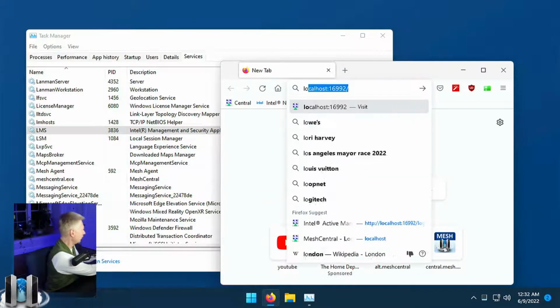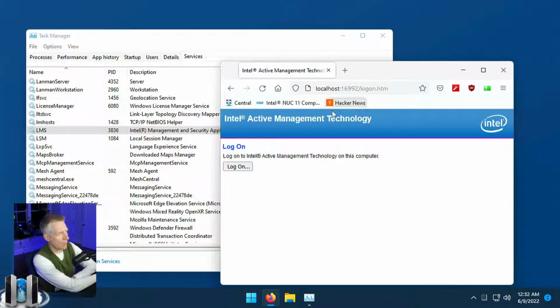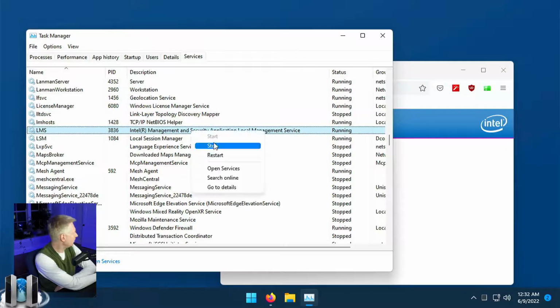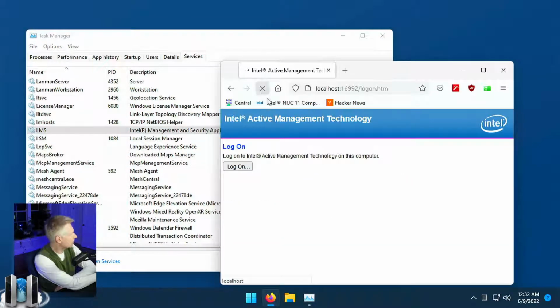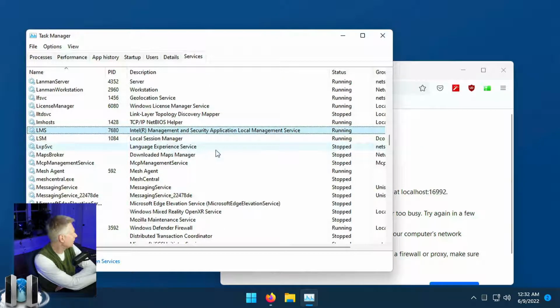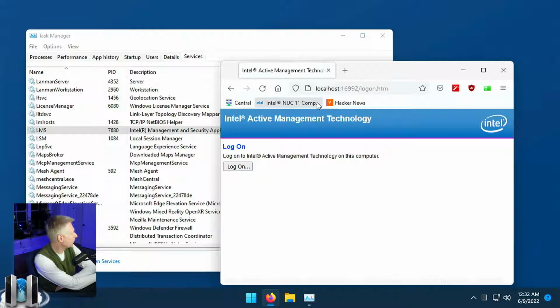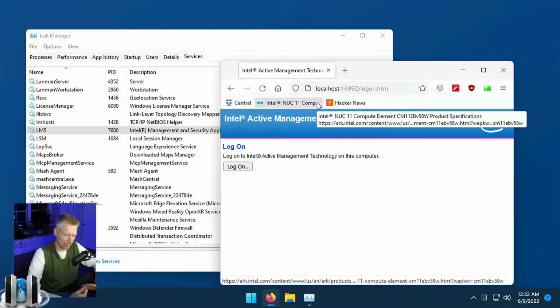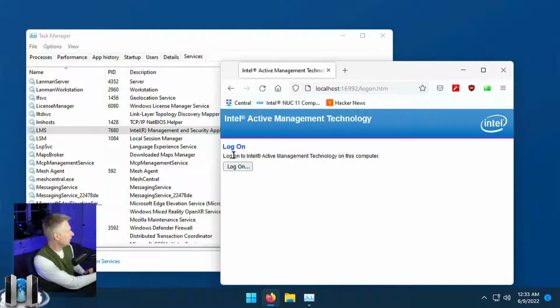And I can go to localhost 6992, and you see the web page pop up. And if I disable this, I'll stop the service and hit refresh. Then it won't load anymore. And that's because this service is responsible for listening on loopback ports, and then taking the traffic from your browser, sending it through the MEI interface down to AMT, and obviously taking the responses back and sending them back up. So that's what it does there.